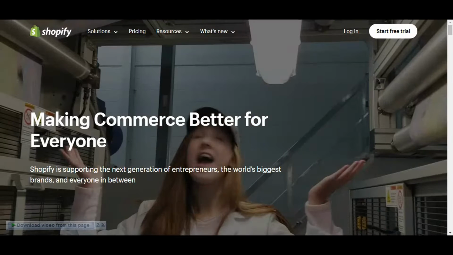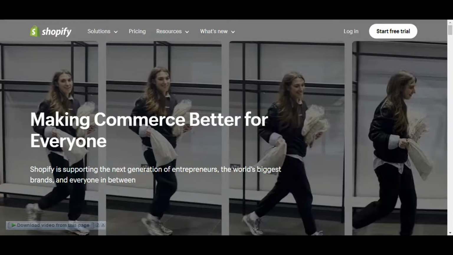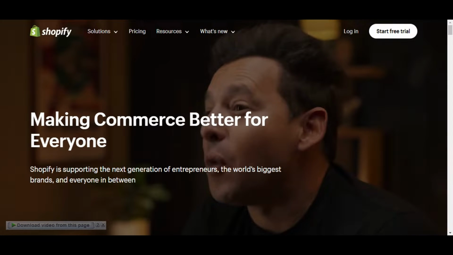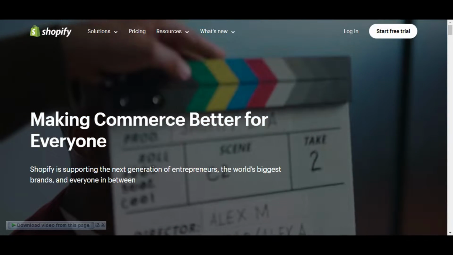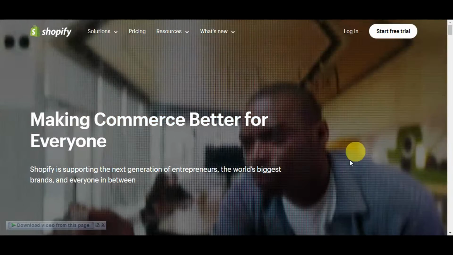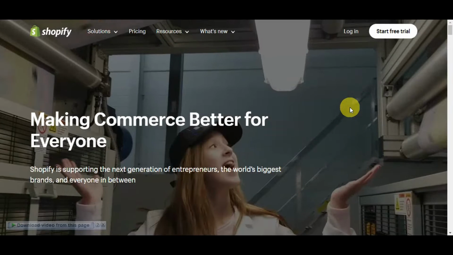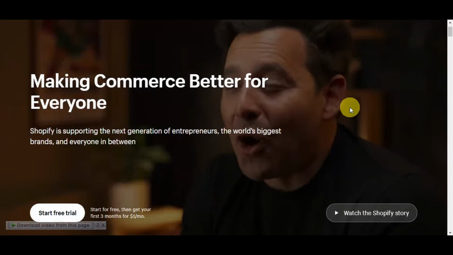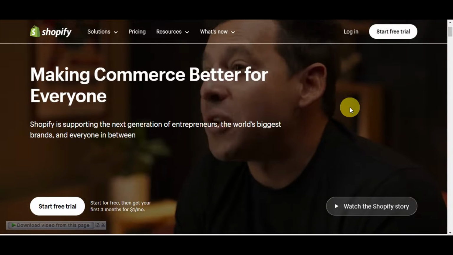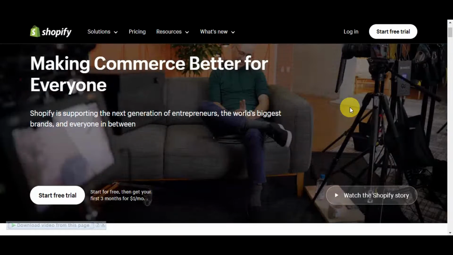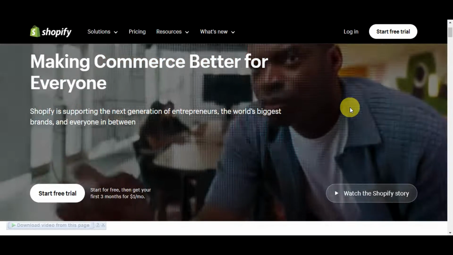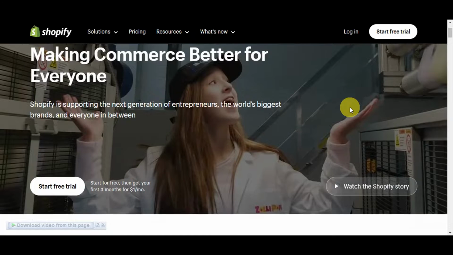Before we dive into the step-by-step guide on how to do this, we're gonna go ahead first and do a quick overview on what Shopify is. So as you can see, this is Shopify's website. It is a popular e-commerce platform that enables businesses to create and manage their online store. It provides a user-friendly, customizable, and comprehensive solution for selling products or services online.